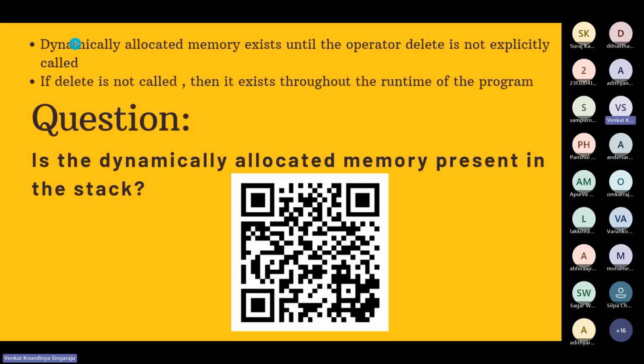Previously in one of the slides you have seen that it's important to deallocate memory. Why is it important? Because dynamically allocated memory exists until you call the operator delete. If you don't call delete at all, it exists throughout your program. So once you're done using it, if you don't call delete, you're basically wasting that space. You're not using it, nor is it available to other operations. So it's important to call delete.